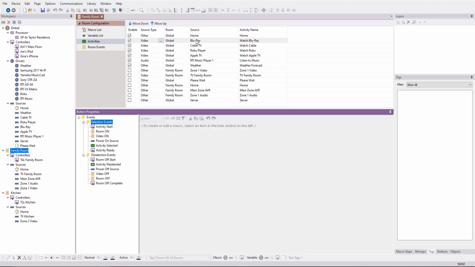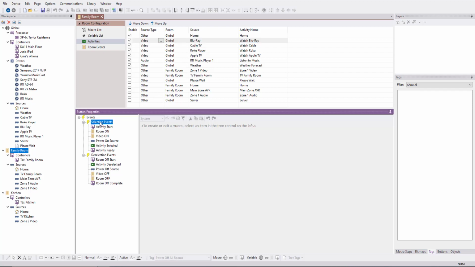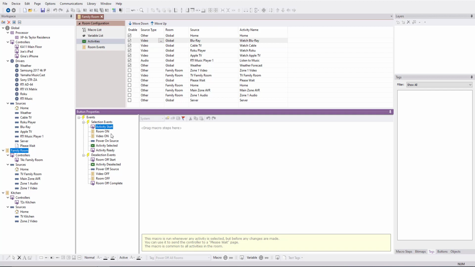What happens when you press Watch Blu-ray? Well, the first selection event fires in the list, Activity Start. Fortunately, we've given you some text directions below, highlighted in the yellow box, which will tell you exactly how to program each of these, making your learning simple.